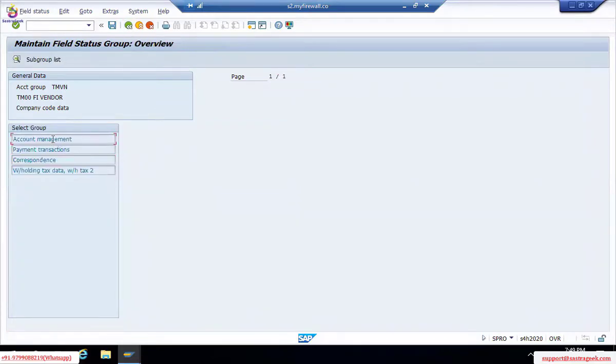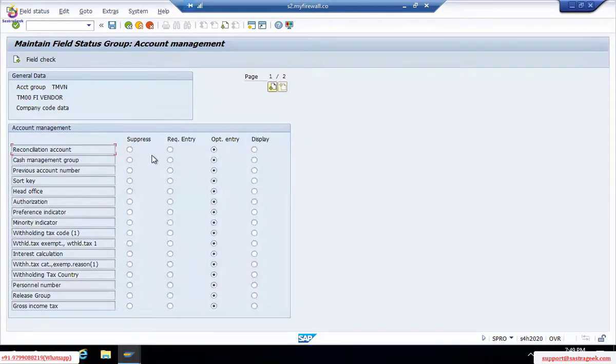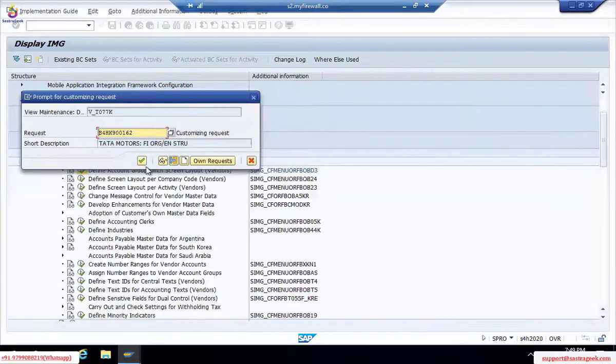Then we'll go for account management. As of now we require only the reconciliation account. We require the reconciliation account as a required entry field. The reason is we'll reconcile creditors with the vendors. Whatever fields you need, sort key if you want, just make it, highlight it. No issues at all. If you think that you need personal number, release group, gross income tax and all, you can just save it. Save it in the Tata Motors org structure, done.